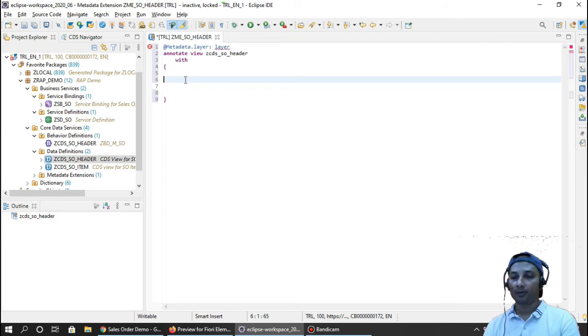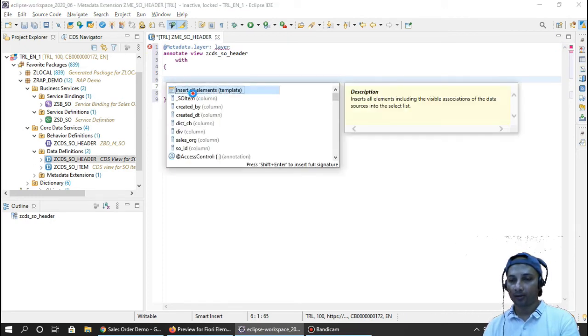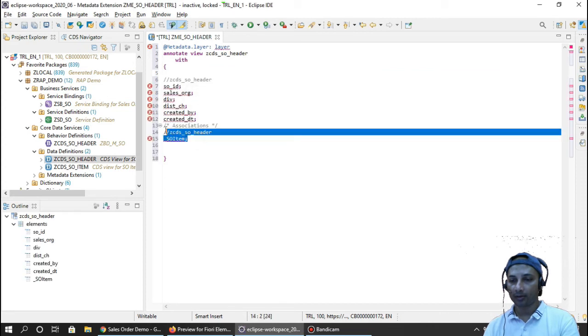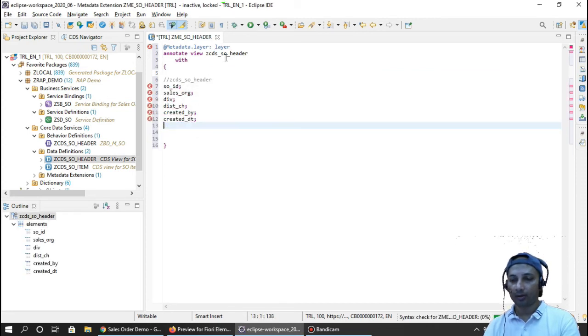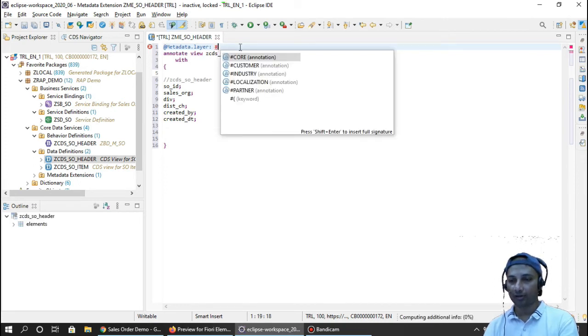This is my metadata. Let's close the others to make the environment a little clean. You just have to press Ctrl+Space to insert all elements, and remove whichever you don't want. It's saying the layer needs to be put in. What do you put? You put shift, hash and Ctrl+Space. So these are the possible layers.